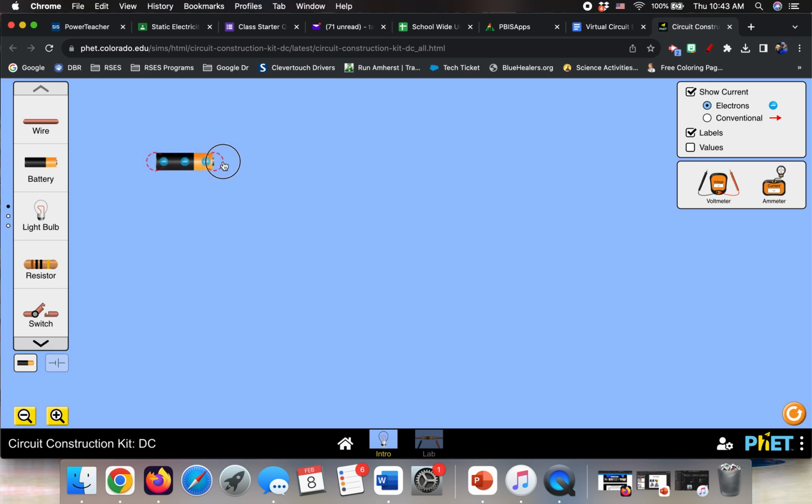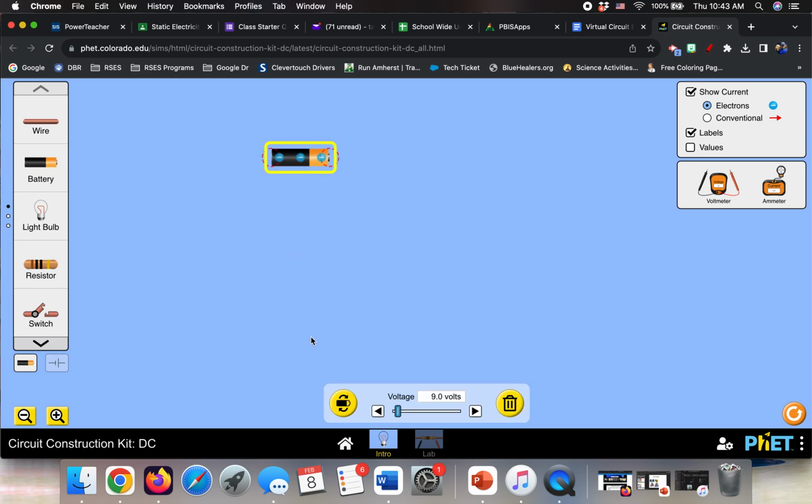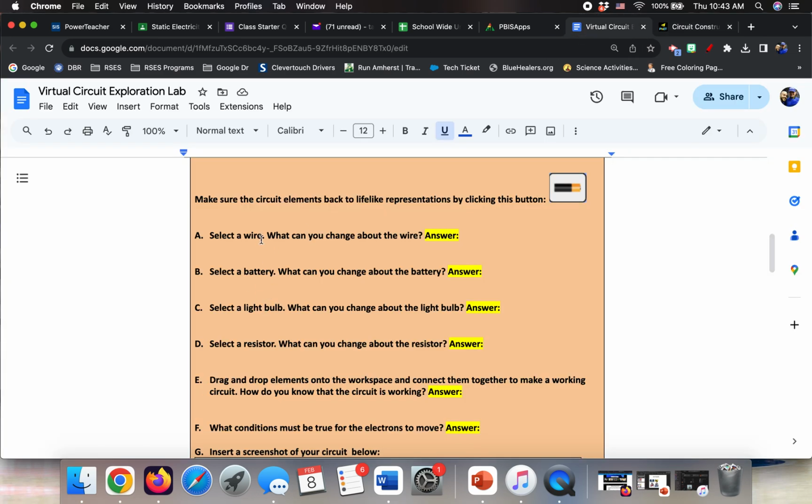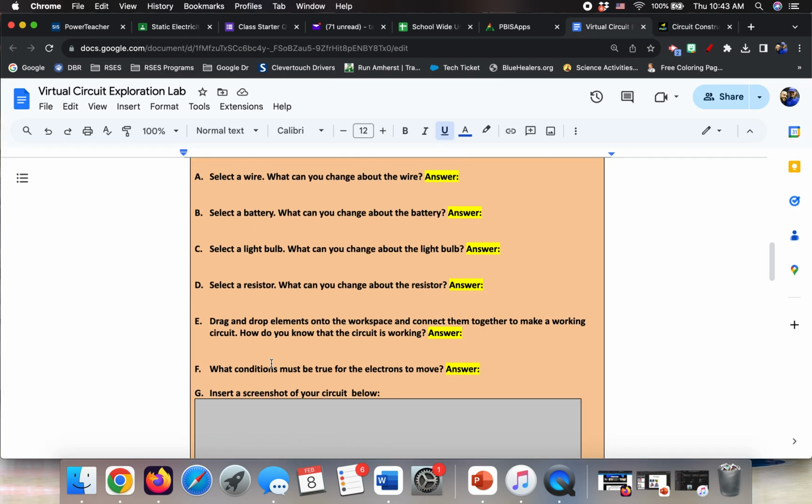So to do that, you grab the part you want, and then if you click on it, a screen at the bottom pops up and it tells you what you can change. So for instance, here's a free answer for the battery. When I clicked it, down here it says voltage. I can make more or less voltage by changing this. So voltage would be my answer for that. Then I'll do the same for the other elements like the wire, the light bulb, the resistor.